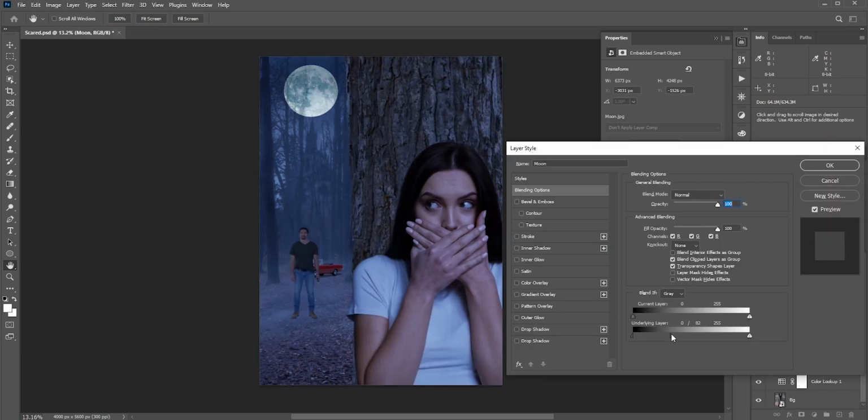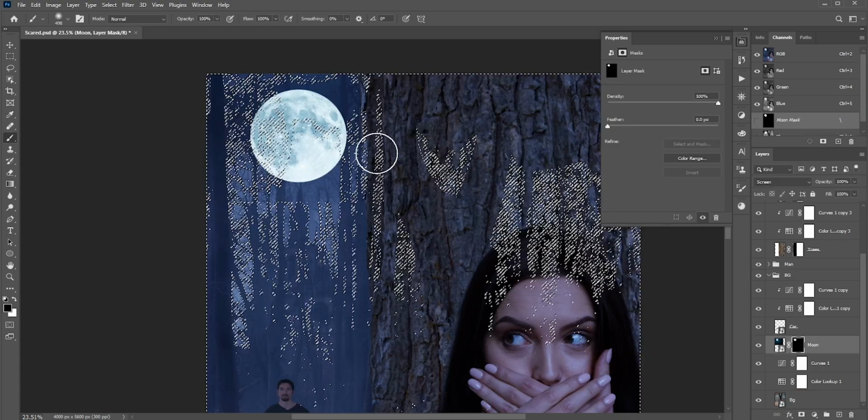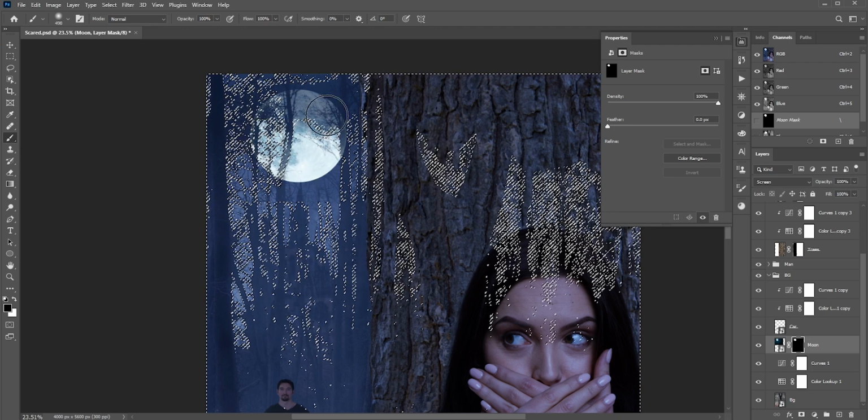Placing the moon behind these trees can be a little tricky. Blend if or changing the blend modes won't work here. So I can use the channels. If channels don't work, then I have to do it manually and that will take forever. But the good thing is channel selection works.